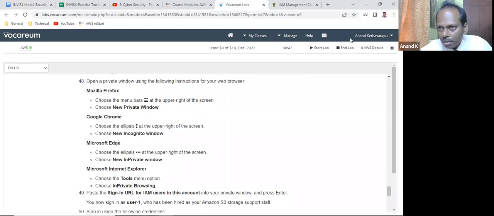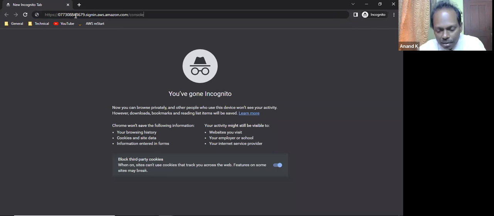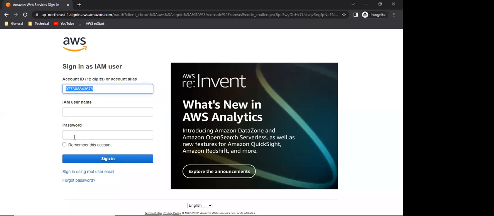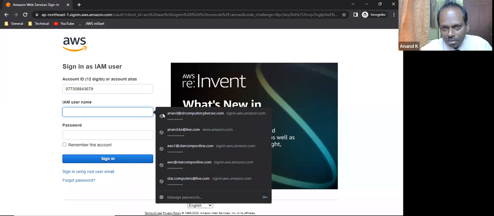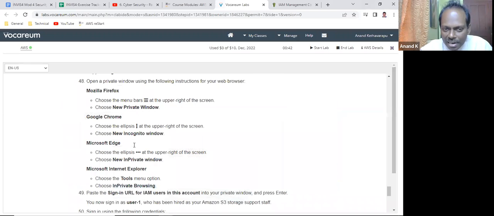So in this third, go to new. Don't close that. Paste this URL here and press enter. So now you see something different. Your account ID is displayed here. Your username and password needs to be known. Here, user 1, password is already set.